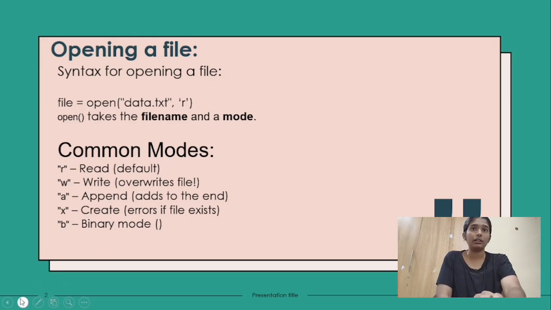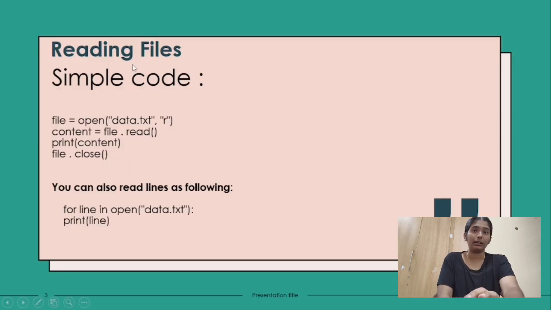Now let us see how to read a file. For reading a file, first we open the file in read mode. Then you create a variable, content, equal to file.read. All the data in this file is stored in the content variable. If you print the content, you will get the whole content present in the data.txt file. Remember, you should close the file. It is a healthy practice.